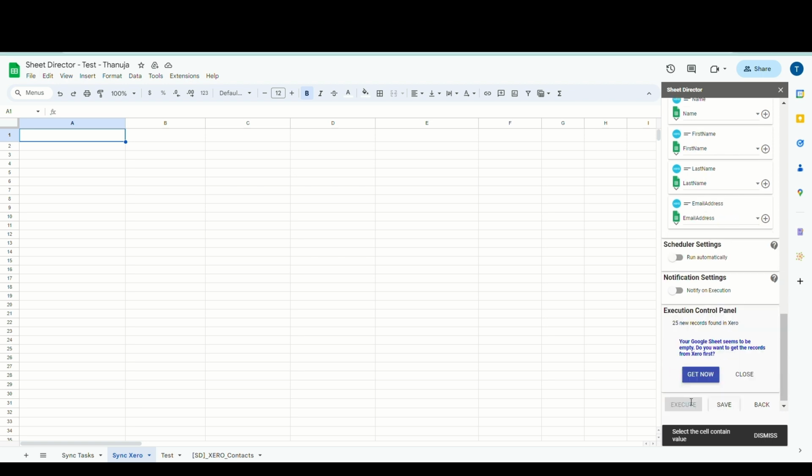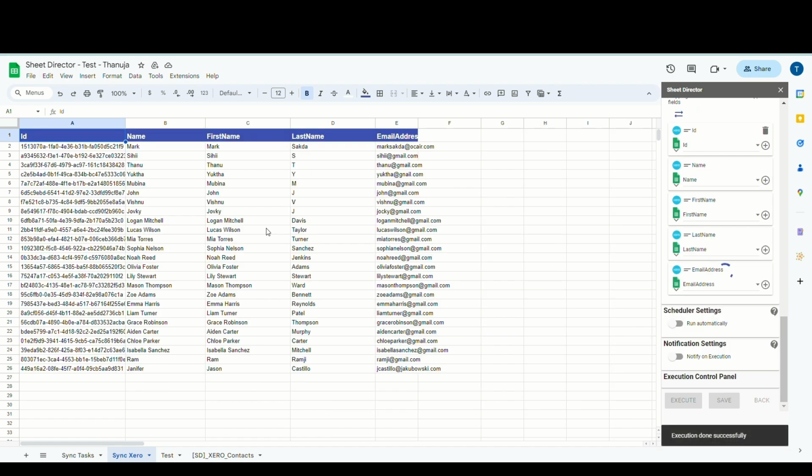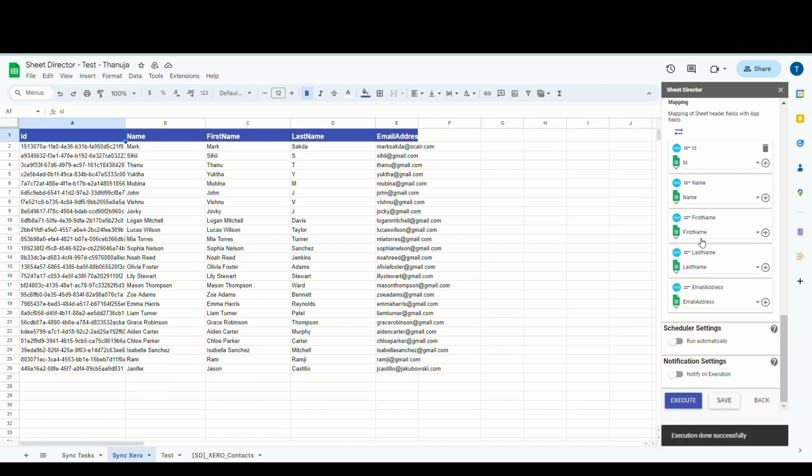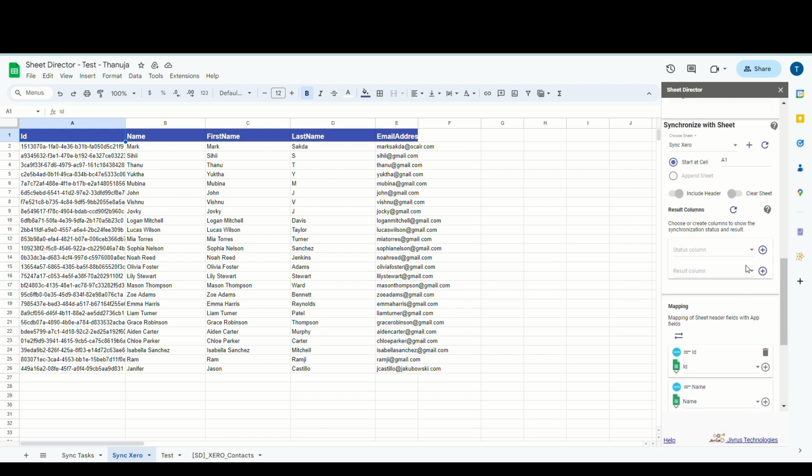After executing, the execution control panel will appear. If there are no records found in the Google Sheets to synchronize, then the Sheet Director will get the contacts for us. I will click on the Get Now button to get the Xero contacts. If you already have contacts data in Google Sheets, then you need to select and establish columns to display synchronization status and results. By clicking the plus symbol, I will add the status and result columns to the sheet.